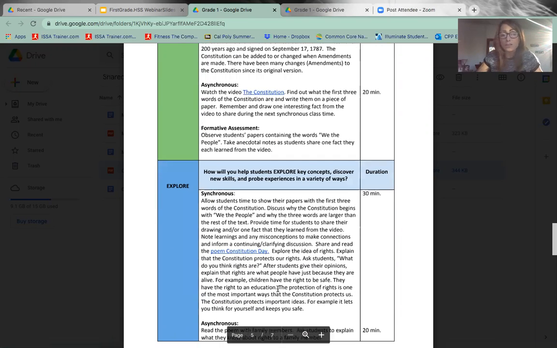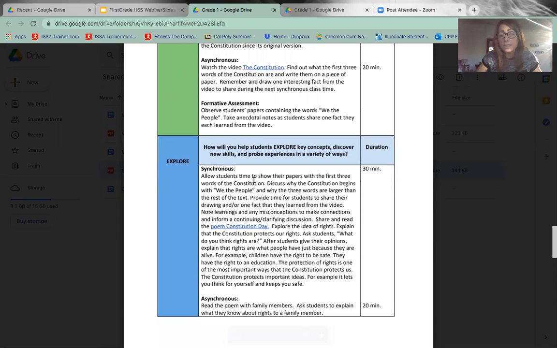In the Explore section of this lesson, we allow students time to show their papers that have the first 3 words. Just hold them up and share it with the students and have a class discussion why the Constitution begins with "We the People." Why are those first 3 words larger than the rest of the text? And just discussing that primary source and why it was written that way and why those 3 words might be important. At this point, you'll share and read a poem, which is hyperlinked right here, and explore the idea of rights.